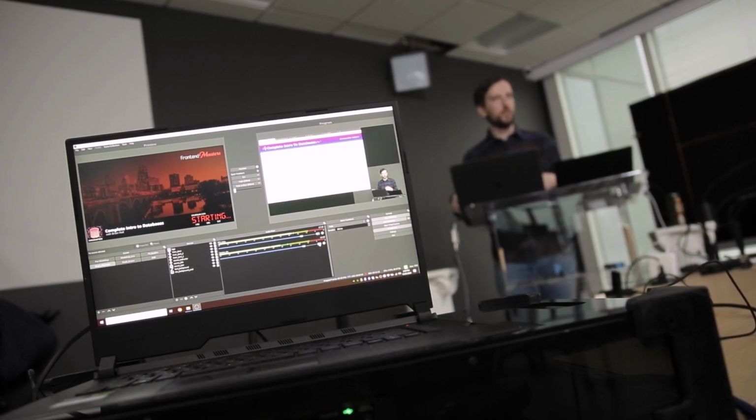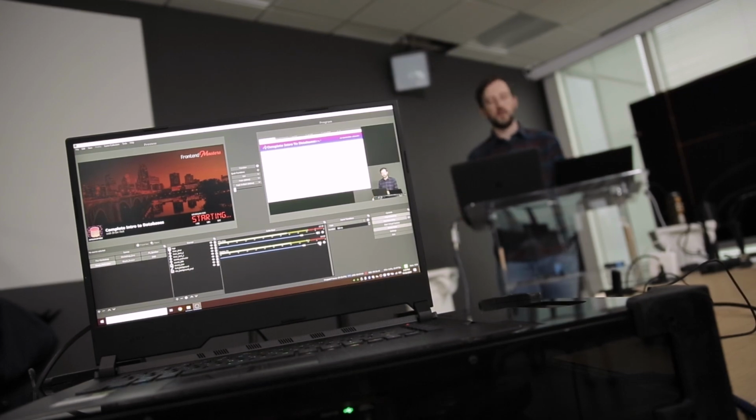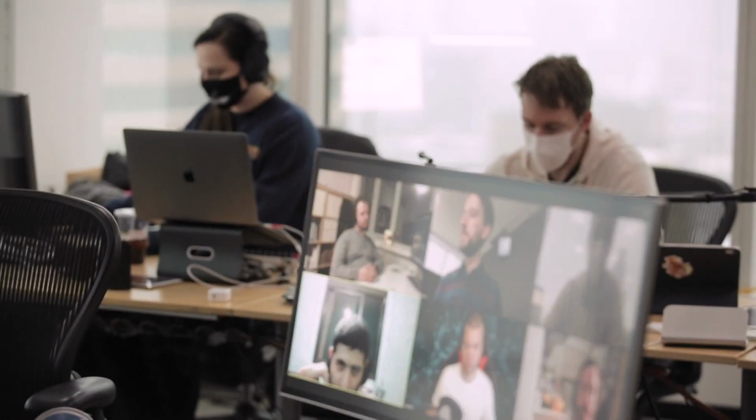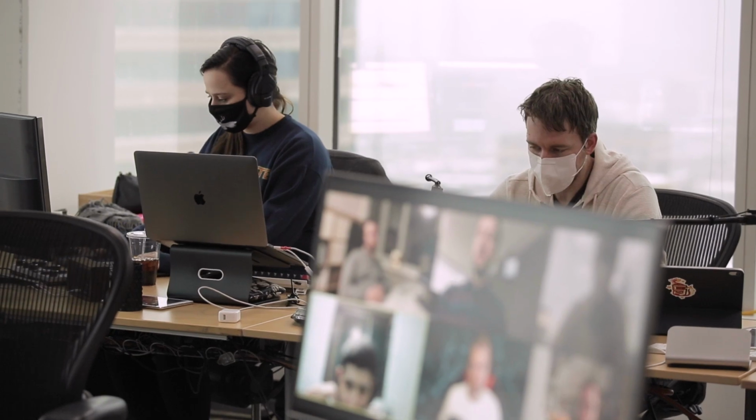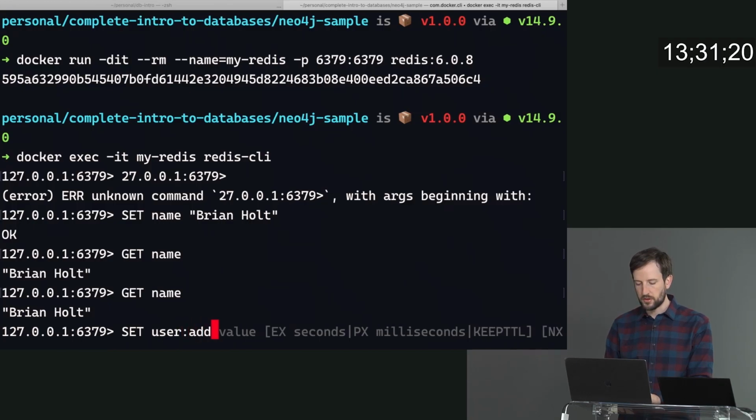I created this course because databases are a fundamental building block for modern applications. I want you to be able to choose the best database for the problem that you're trying to solve. In this course, we'll cover things like document-based databases like MongoDB, relational databases like Postgres, graph databases like Neo4j, key-value stores like Redis, and how and when you'd want to use each one of those. I hope you enjoy the course.